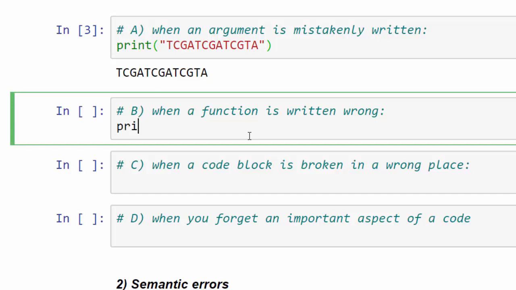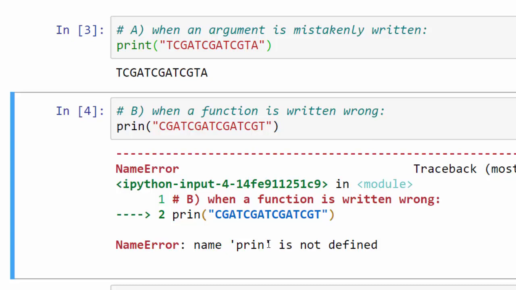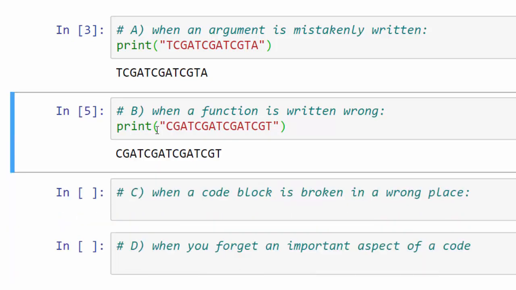Another type is when you write the name of the function wrong. If the name of your function is written wrong, it tells you that there is a name error. This is quite important, because if the name is written wrong, or if it's not declared, like here we wrote prin instead of print, it tells you name 'prin' is not defined. It means that the name of the function that you wrote is not recognized by Python. This is also easy to deal with.